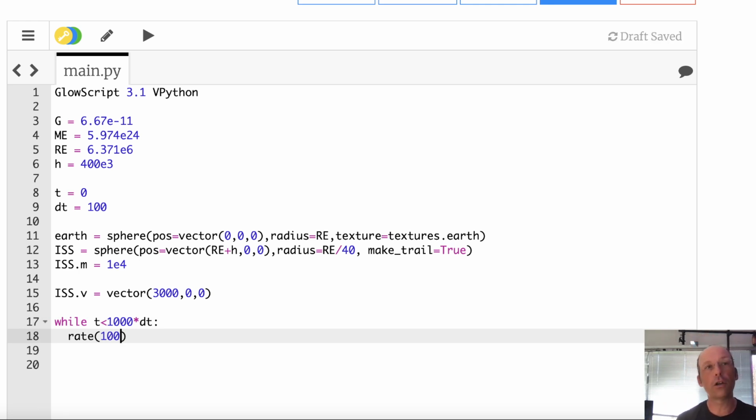So rate 100 says don't do more than 100 calculations per second. I do not want this to run in real time. If I had it run in real time, it would take 90 minutes to go around the Earth. Nobody's got time for that. I don't have the patience to run that, so I'm going to run it faster, and you can change this up, and we may change that.